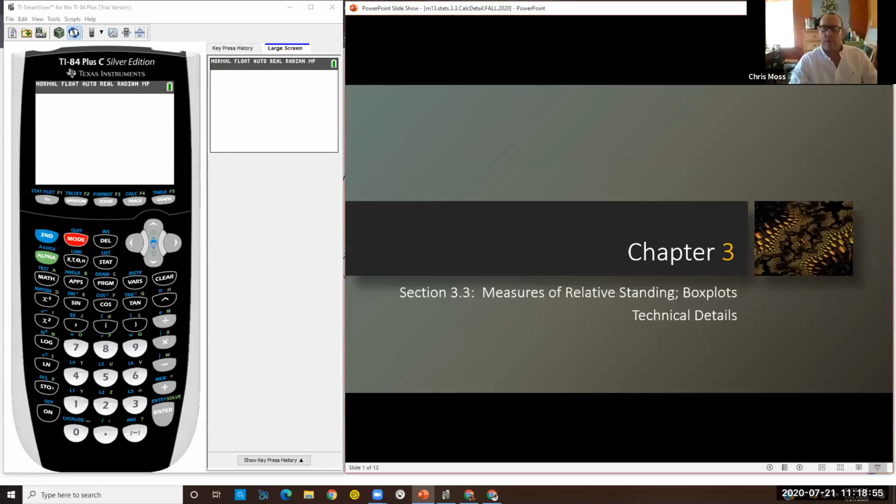Section 3.3, measures of relative standing and box plots. So go ahead, follow me over here to my other screen. Let me go ahead and share. There we go. So section 3.3, measures of relative standing and box plots. Here's some technical detail to help us.